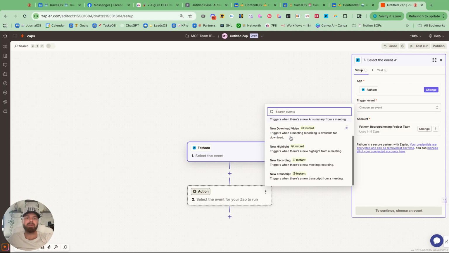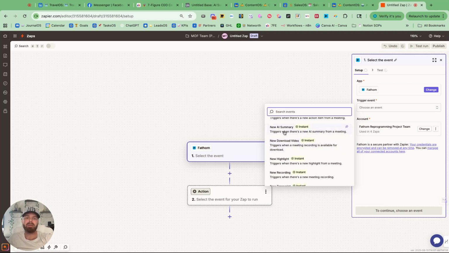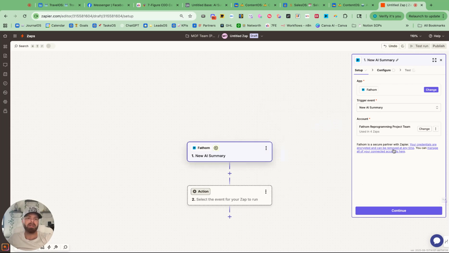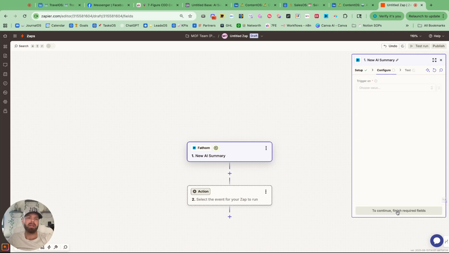What I'm going to take from here is new AI summary, because just in this one, I want to grab the AI summary from it. So I'm going to click on that. I'm going to link it up right here to the right account. I'm going to hit continue. And then I'm going to hit trigger on my meetings and continue. And now it's testing, and we should be all good to go there.